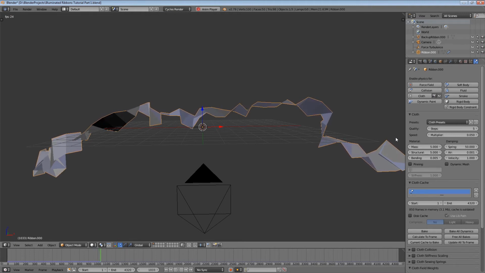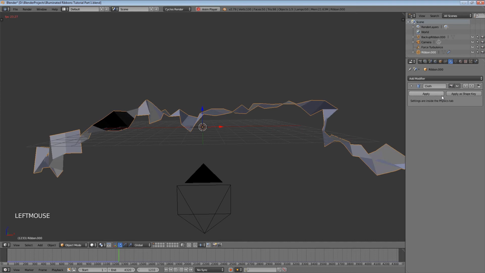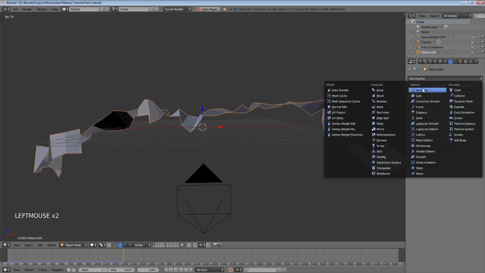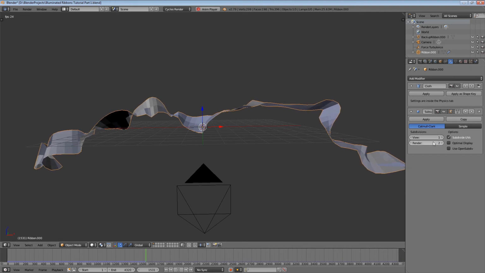At this point the ribbon looks very rigid, so let's fix that. Click the Modifiers button, then Add Modifier, and select Subdivision Surface. That's better. We'll leave the subdivisions at 1 for view, but go ahead and crank it up to 6 for render.